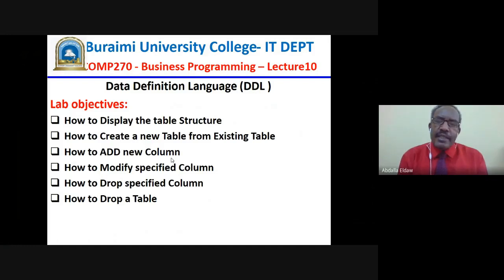Before we start implementations, I want to refer to DML, data manipulation language, which we explained yesterday. It is relevant to the rows. Instead, data definition language is relevant to the columns. That means most of the DDL operations are done on the columns, on the fields.